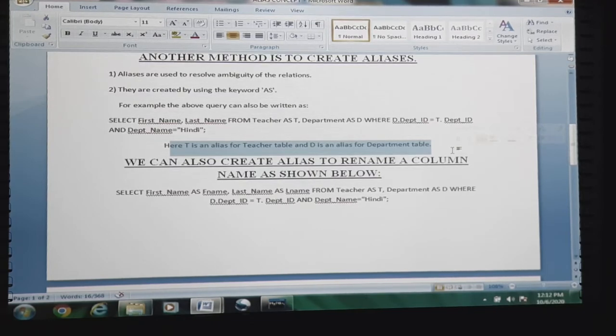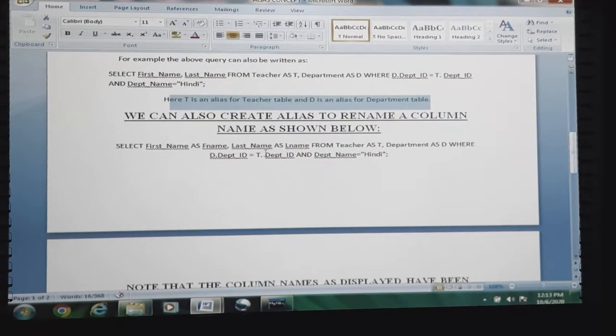Now, similarly, using the concept of alias, we can also change the name of a field. If there is a need for updating the name of a field, or renaming a column in our relation, then using this alias concept we can do it. The query for the same has been depicted in front of you. This is the query. Suppose I need to change two field names, that is first name I need to change as F name and last name I need to change as L name.